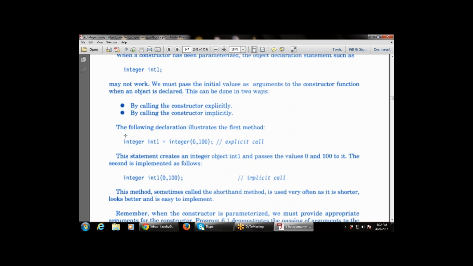This is how the constructor is called explicitly: integer int1 = integer(0, 100). It assigns the values 0 and 100 to int1. This statement creates an integer object int1 and passes the values 0 and 100 to it. So it passes the values 0 and 100 to the integer constructor.